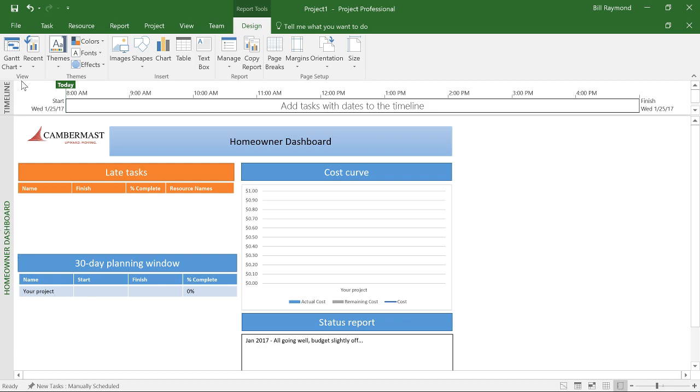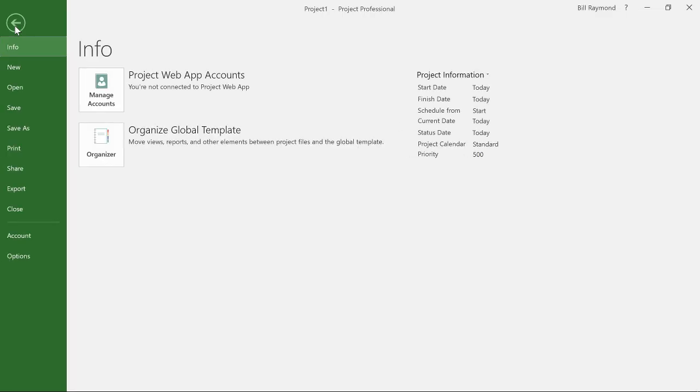So once again, I'm just going to repeat that. You go to the File menu, you go to the Info section on the left side, and you choose the Organizer. And make sure if you're copying your report, you're copying fields and filters if you have any in that report.